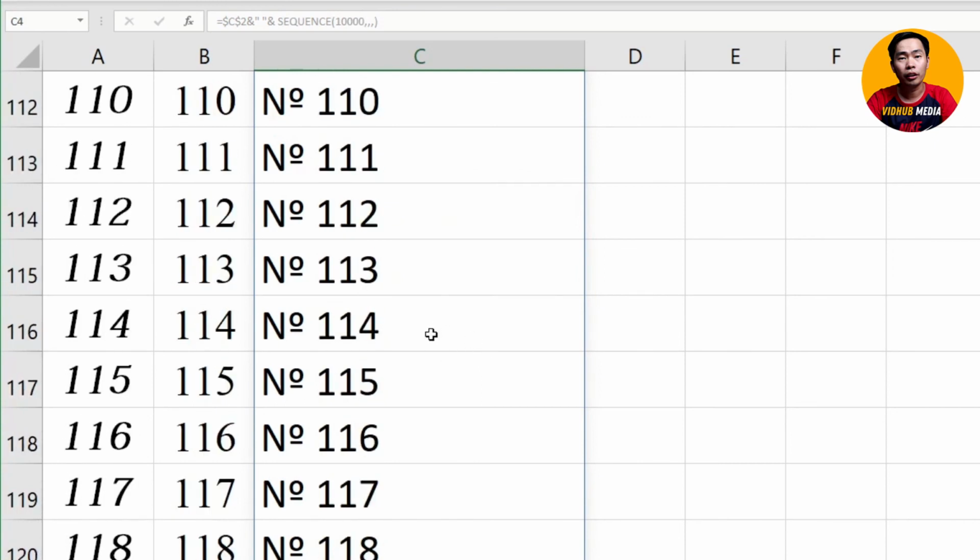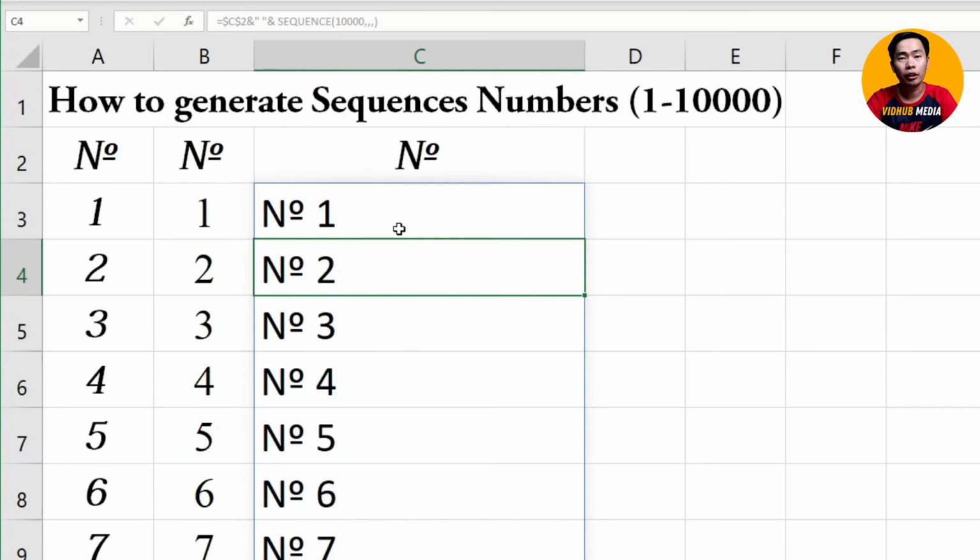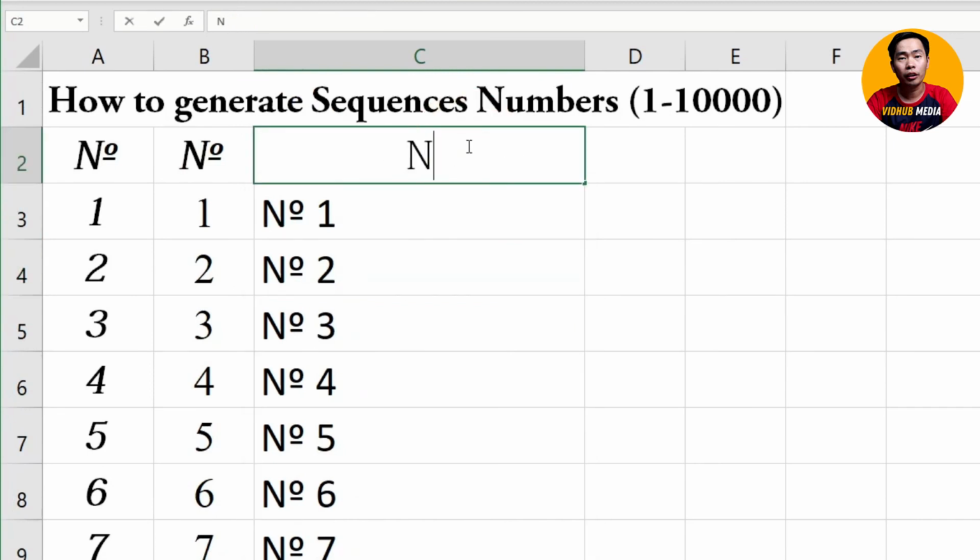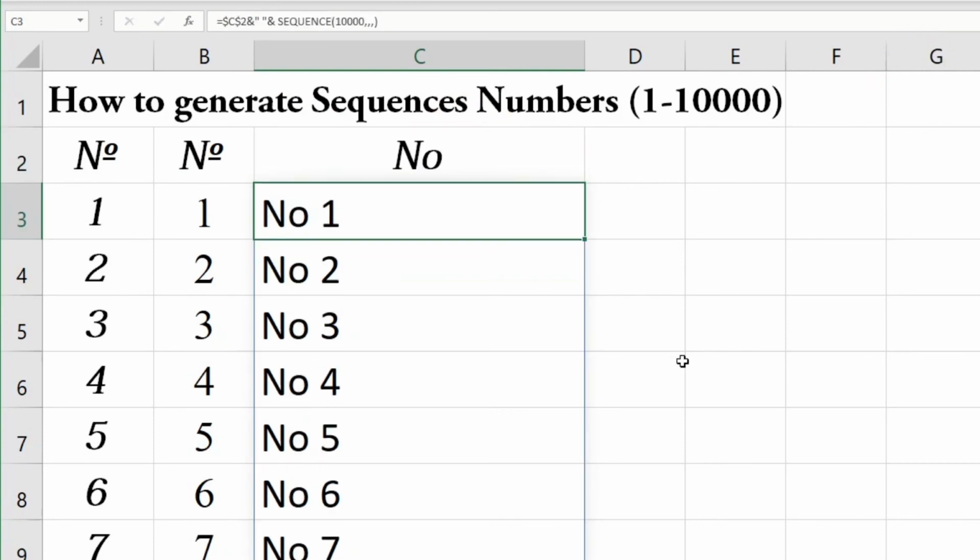So if you check something here at the top, NO, for example, like this, it will go like that.